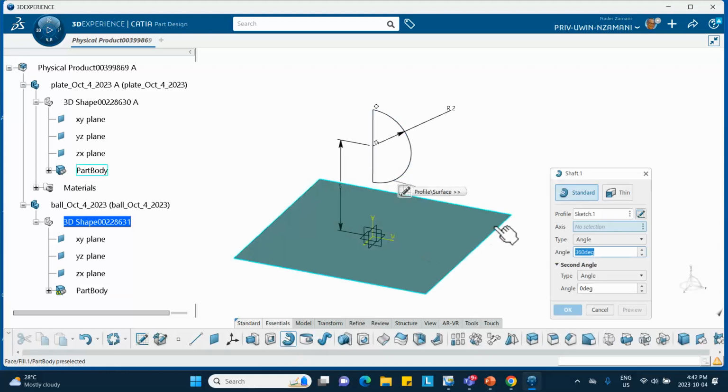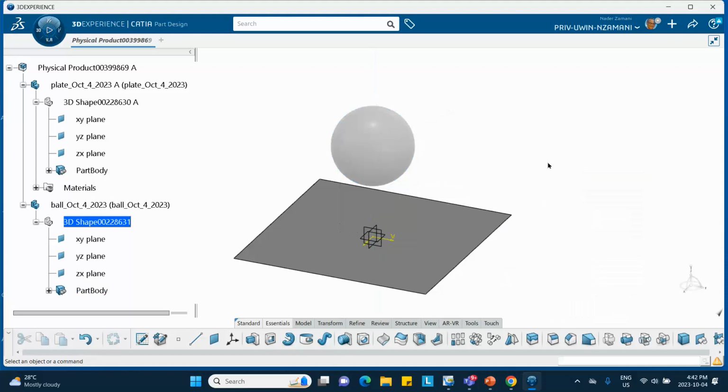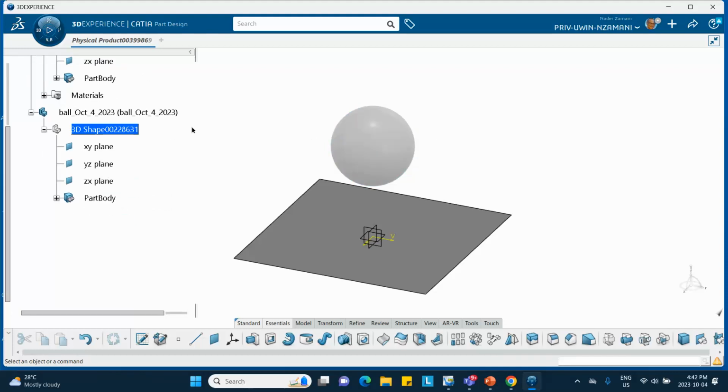Select this. Read this thing carefully. It says the sketch 1. Okay, fine. And the axis is Z axis. And it's 360 degrees, so that's good. So there is actually a 3-dimensional ball. All right. And let's create a material for that.